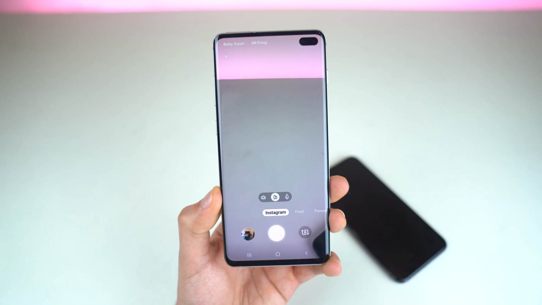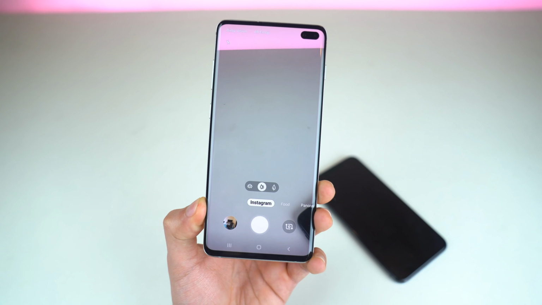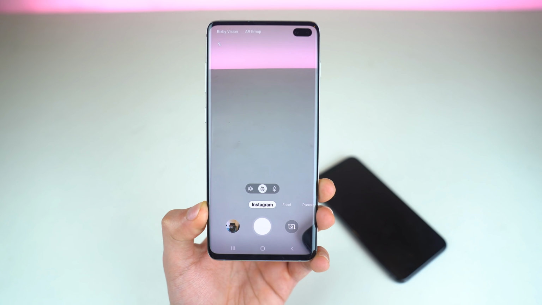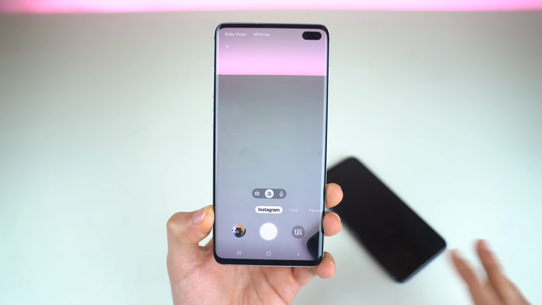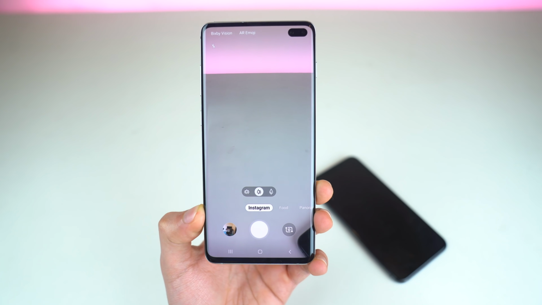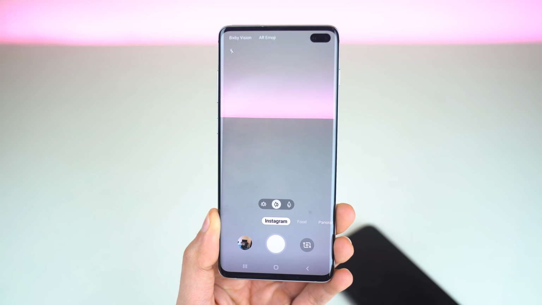So many of you guys have been asking me if the Instagram experience is as good as the iPhone, and the answer to that is no. It is still not as good as you get on the iPhone. It's more polished there, but things are about to change with the Instagram mode.